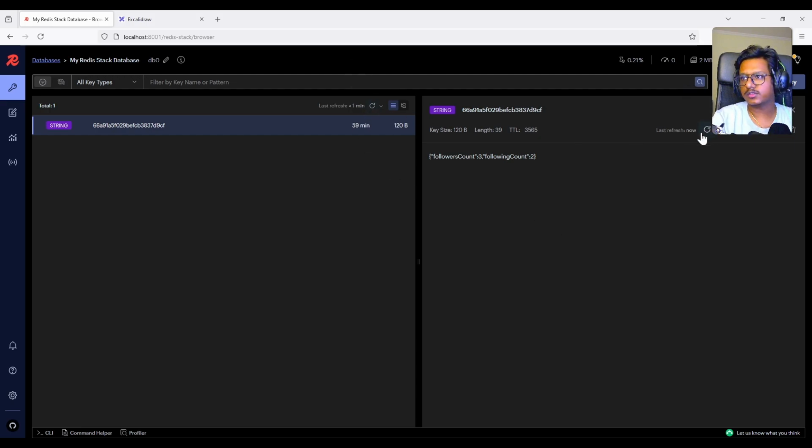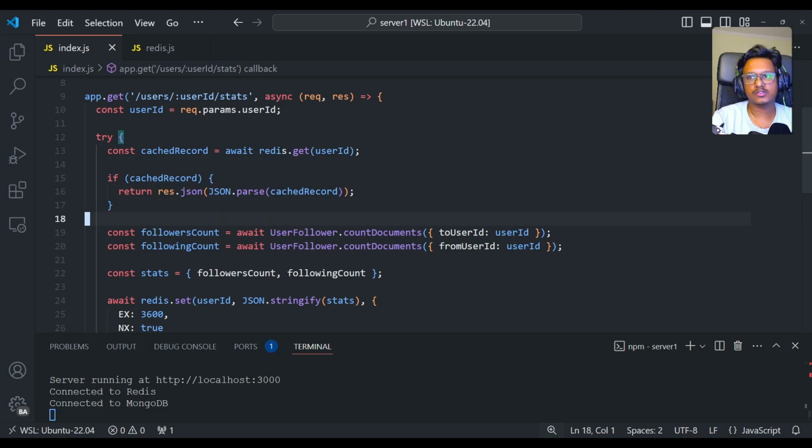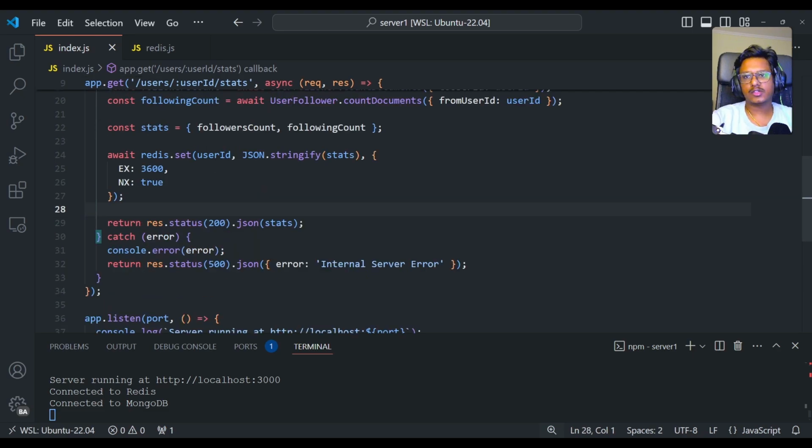Now if I just refresh over here, the TTL is nothing but the time to live. Like we set this to 3600 seconds, right? So that's 1 hour. If I keep refreshing, the seconds keep decreasing. After 1 hour, it will be deleted. So after that, again, it goes to the same path, if there is a subsequent query. Yeah, I hope that is clear. So this is one of the cache strategy patterns we followed, that is cache aside.